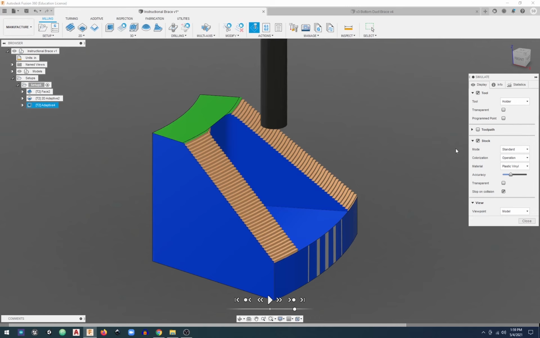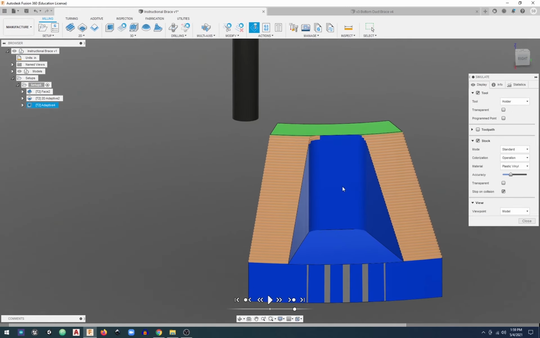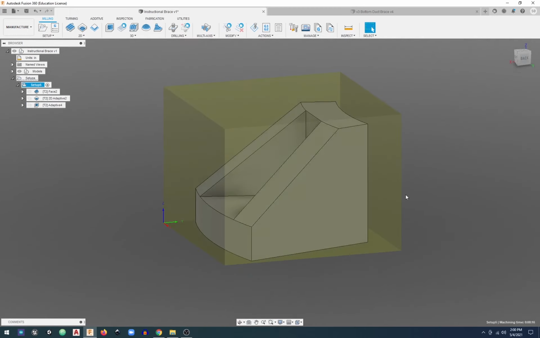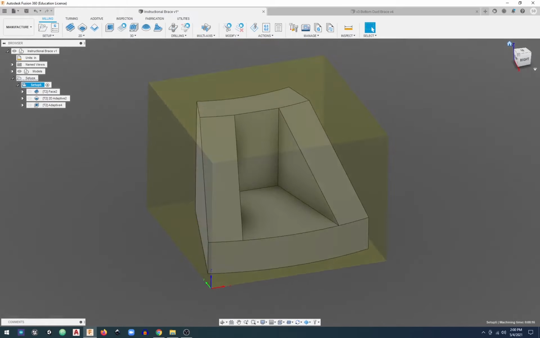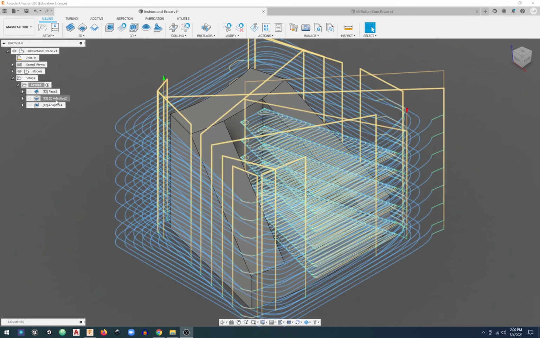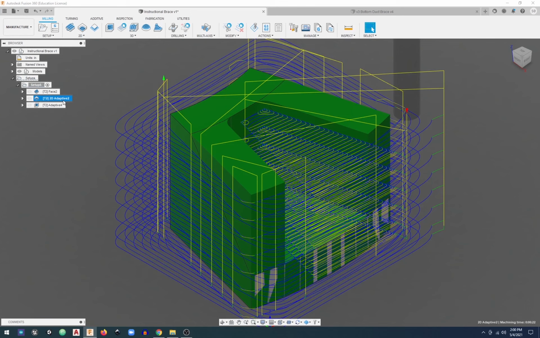So that's what I meant by the staircase effect. Now my final toolpath is going to be my finishing toolpath. Because remember, with this 2D adaptive, I left 0.005 inches, and so I'm going to come by and bring the stock into its final dimension. So I'm going to do that with a 2D contour.